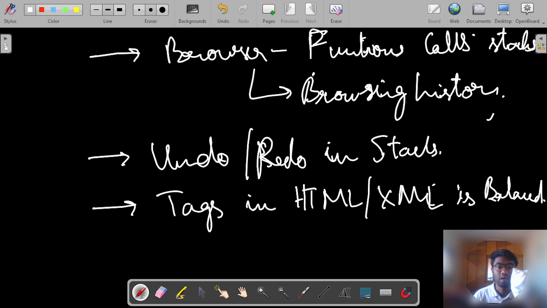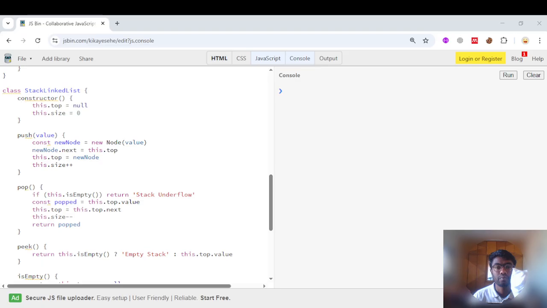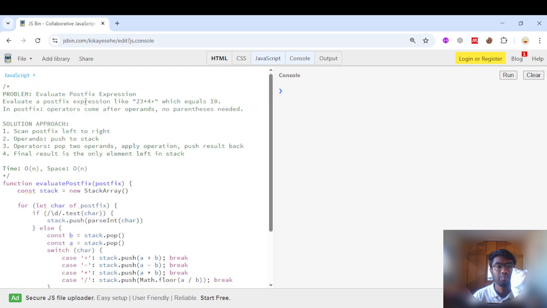So let's say a problem statement is given to us asking for a calculation. Let me switch to JSPin, and let me paste the problem statement here. So evaluate a postfix expression where an expression like this, a string like this is given, and which equals 10, right?